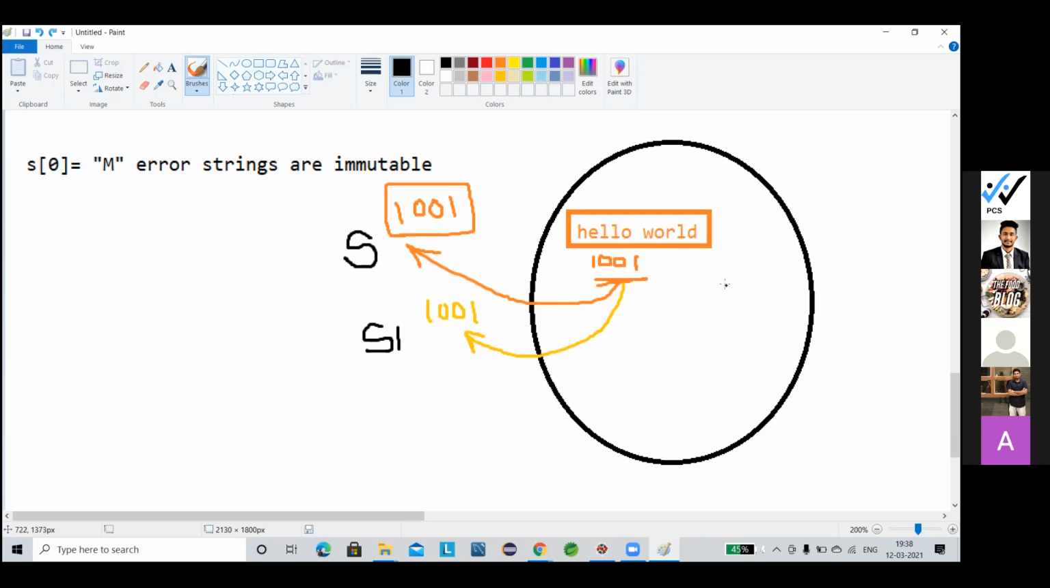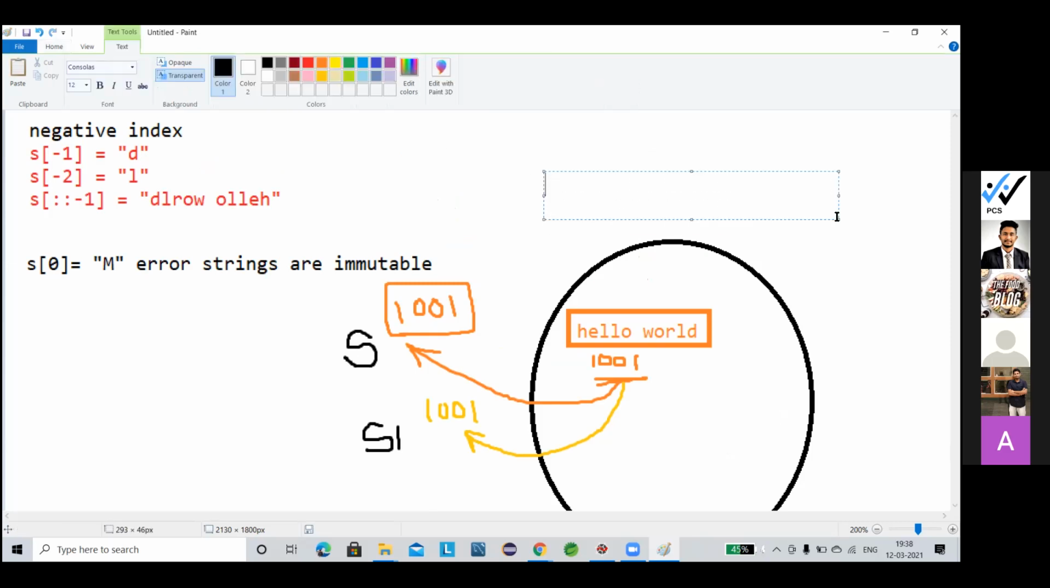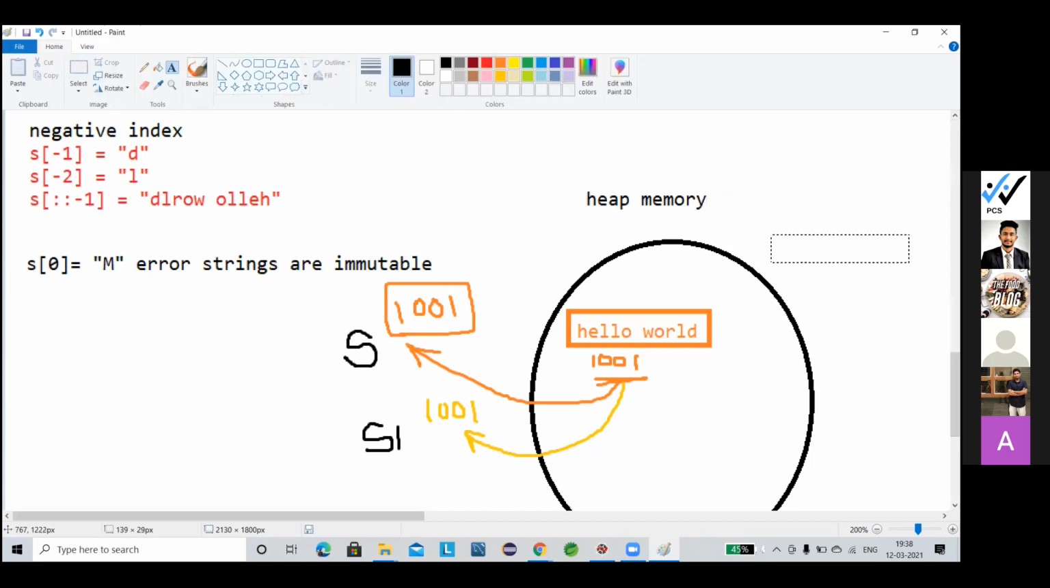In object-oriented programming languages, some languages have modifiable characters, so we leave that part. Most of them, to store the literal value directly, the hello world value, have one personal space inside the heap memory. Inside the heap memory, there is one personal space known as the string constant pool.